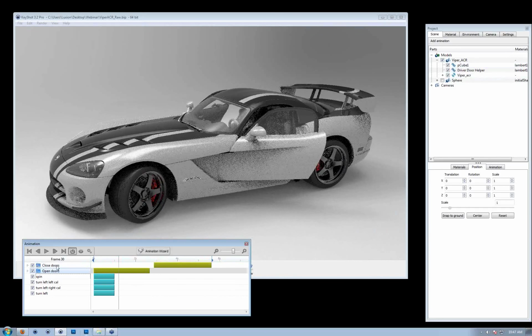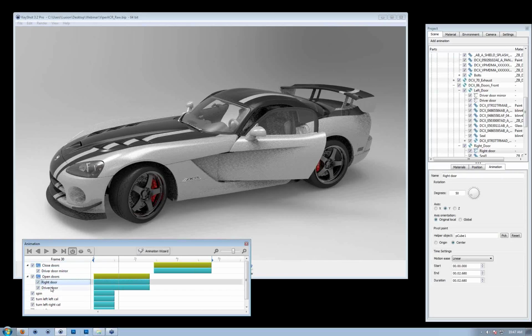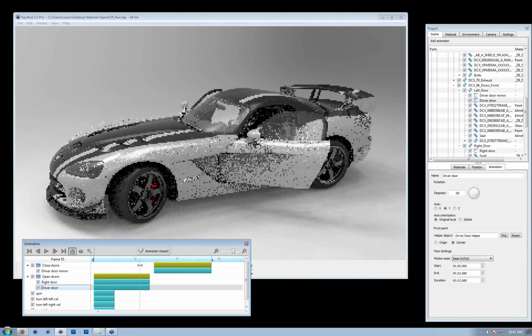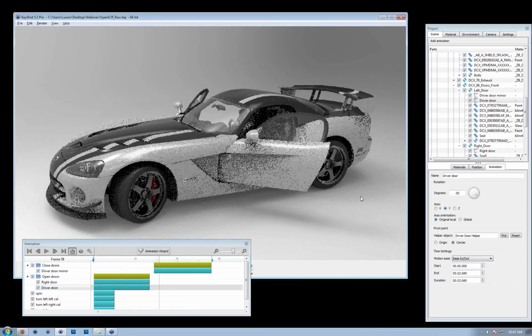So you can control ease. So if we just, let's find an animation here. We have right door, let's do driver door. And you have right here under time settings, motion ease. So we can go to ease in, ease out, and you get a little preview of what that kind of ease looks like. So ease in, ease out accelerates into the motion and decelerates out of the motion. All right, so now that'll open a lot more smoothly.